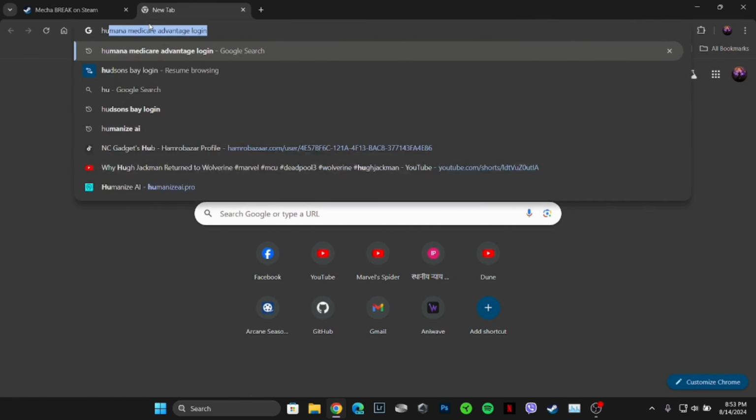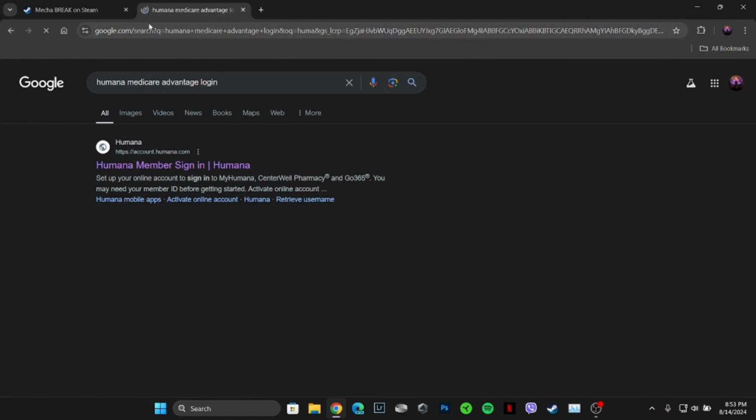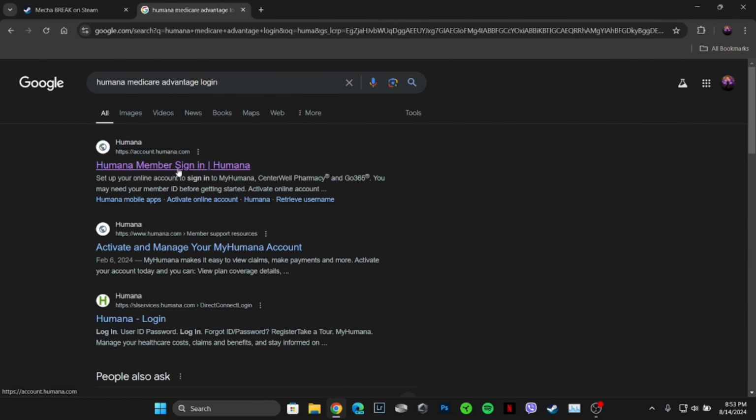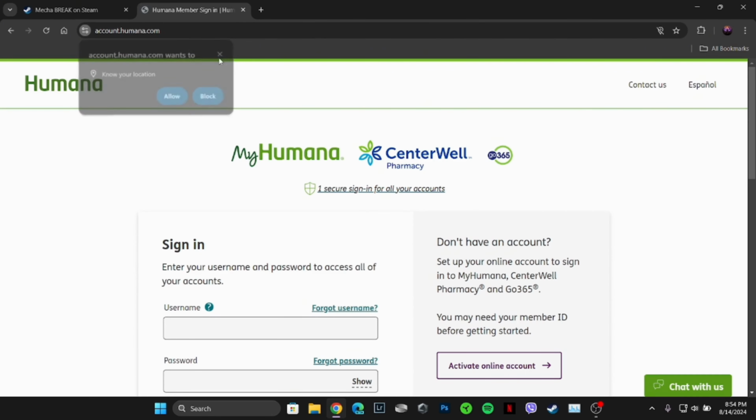Once you're in here, in the search bar, search for Humana Medicare Advantage login. It will land you on this page. Tons of different sites will be visible to you, but head over to the very first site, Humana Member Sign In. It will land you on the official page of My Humana.